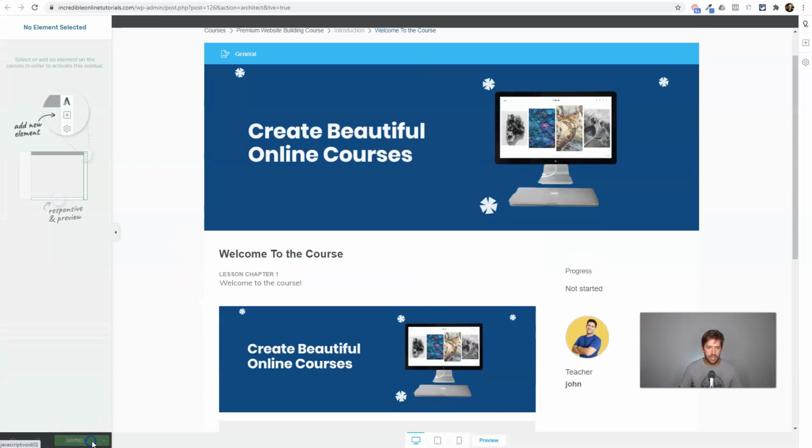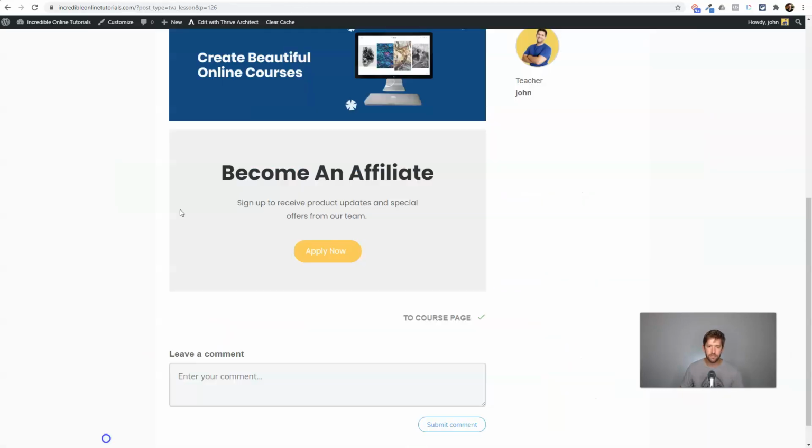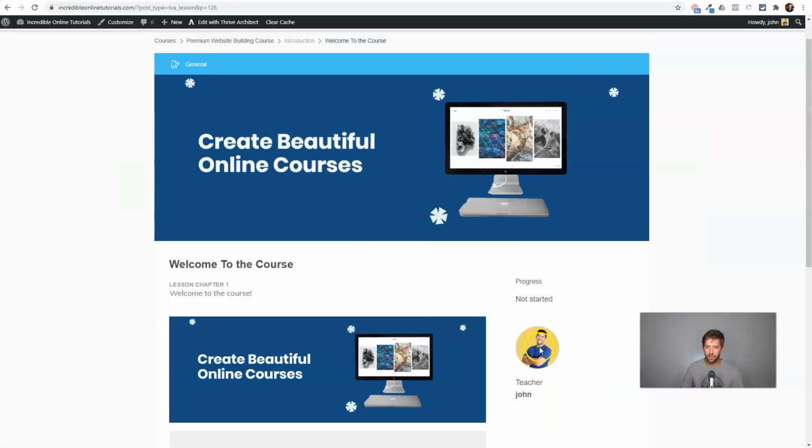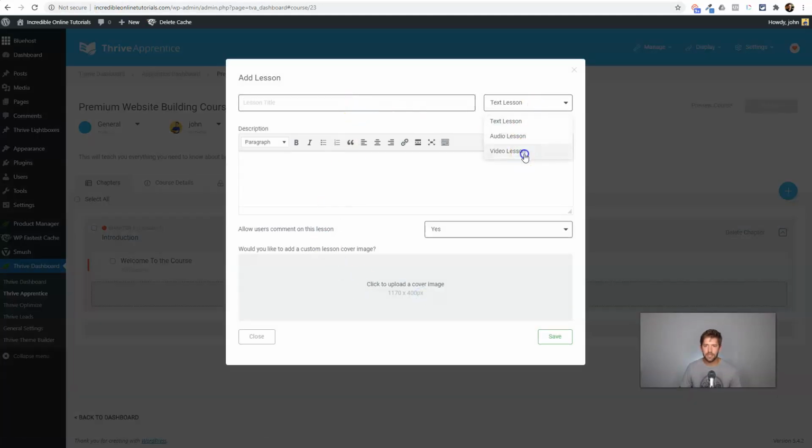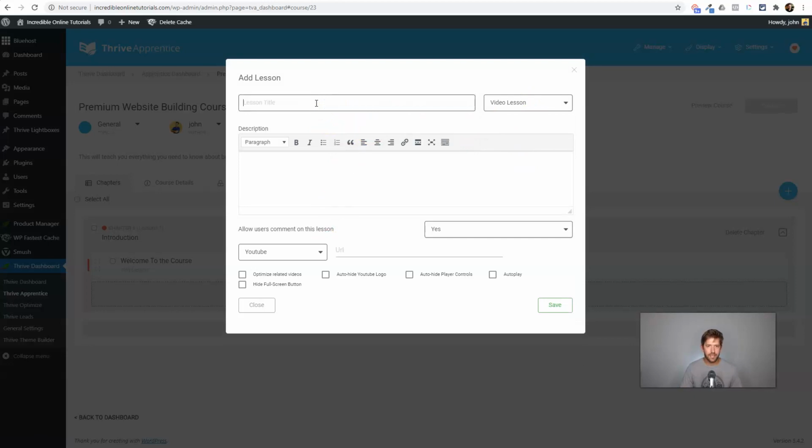And I'll go ahead and save this as our first lesson of the course. And that looks beautiful, right? It even pulls in your image, everything about you. And we can come back through and make our second lesson. Let's make this a video lesson. So we're going to call this tutorial number 1, et cetera, et cetera.